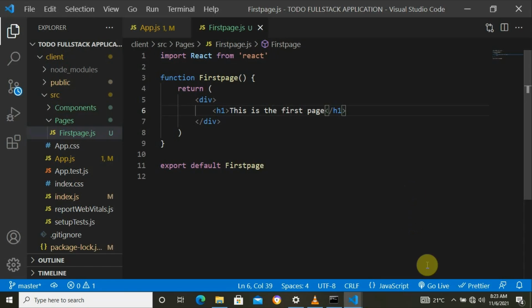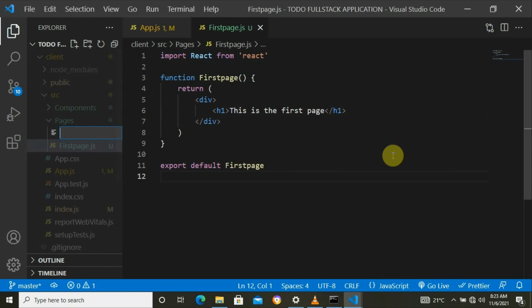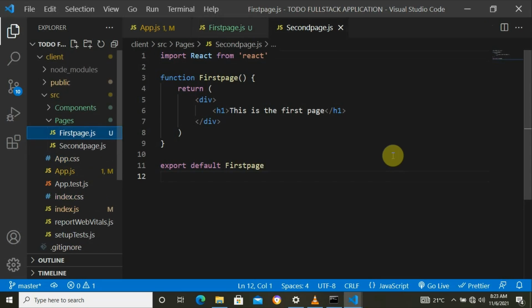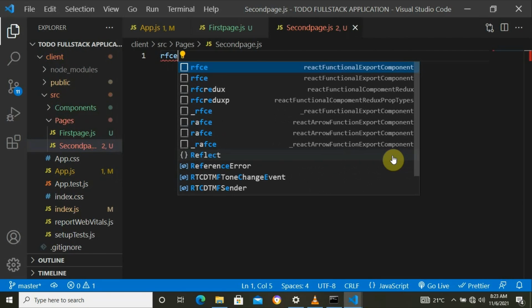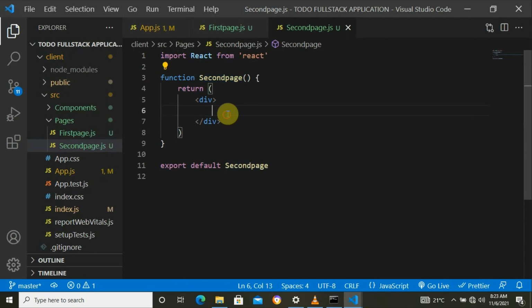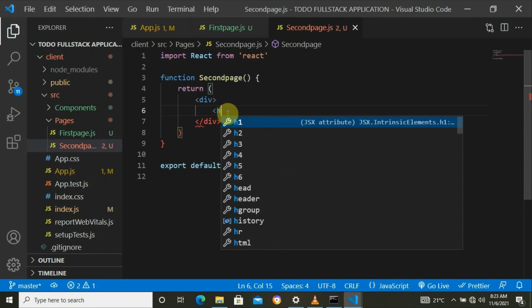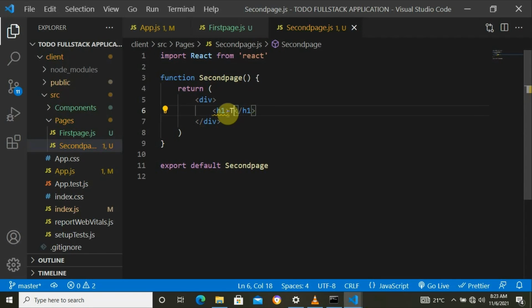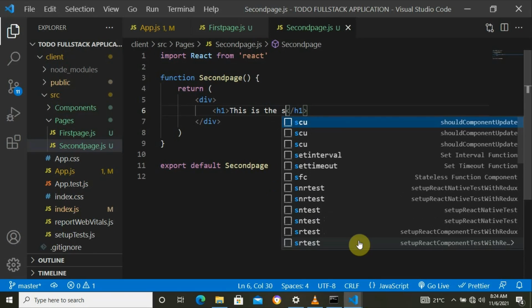I'm also going to create another file as a second page, which will be our second page in our website, with the same h1 saying this is the second page. This will be just a quick demo.